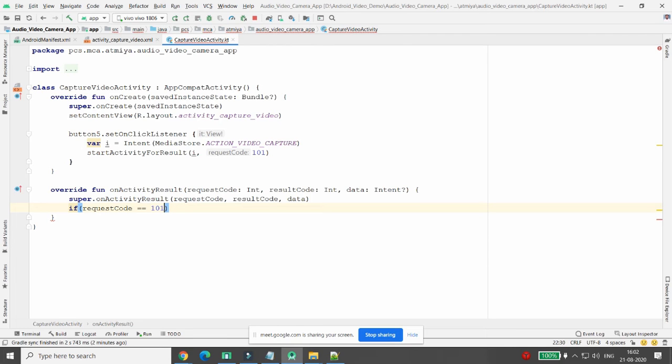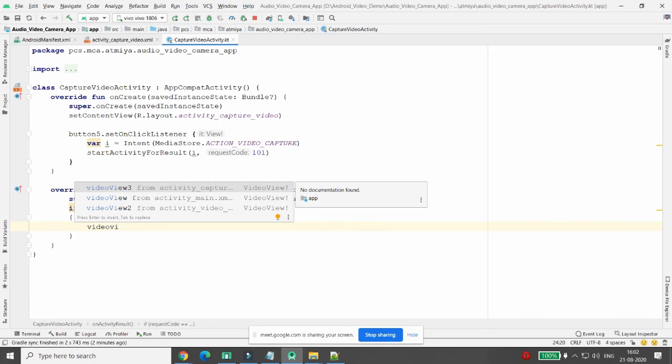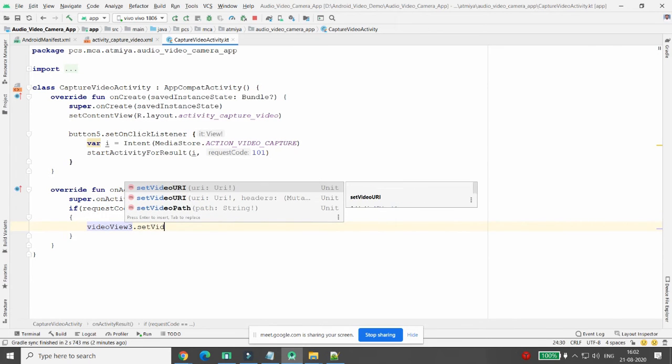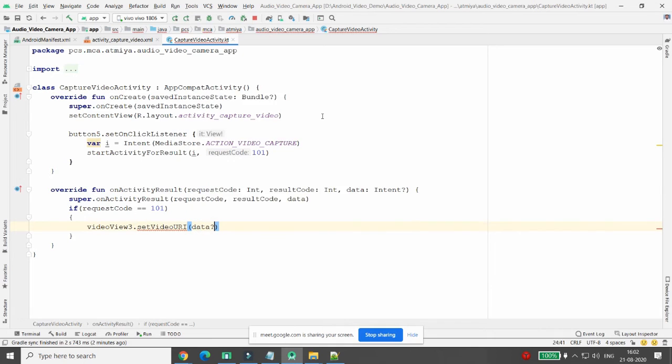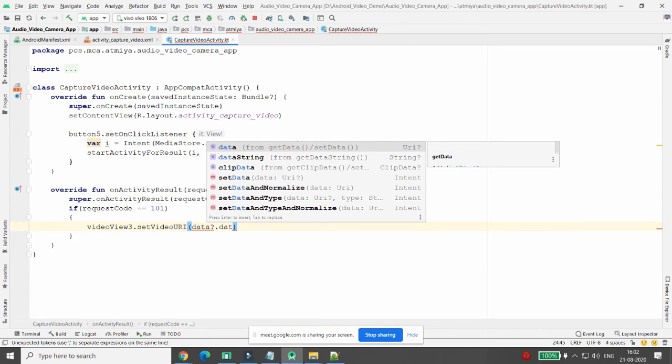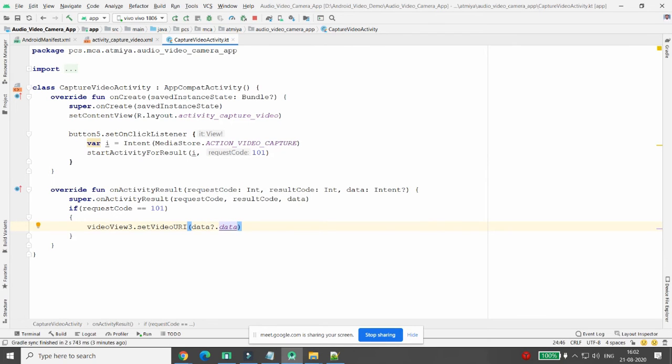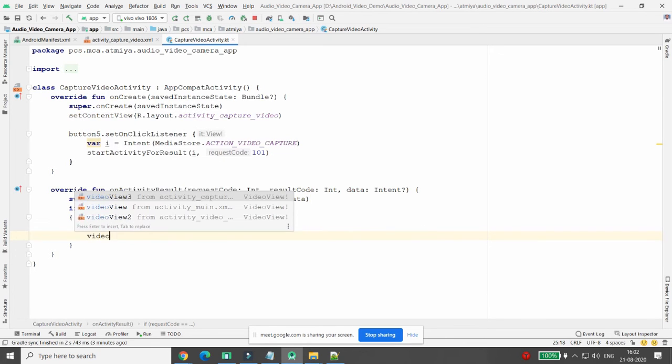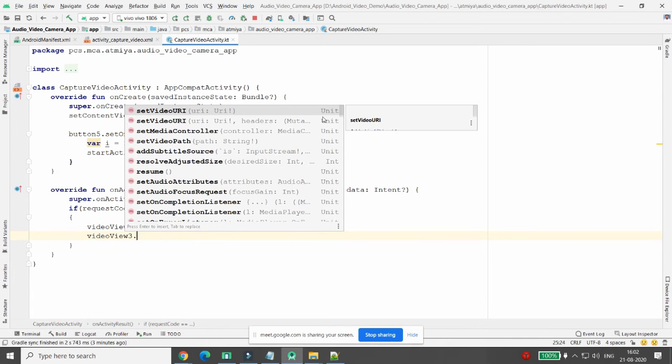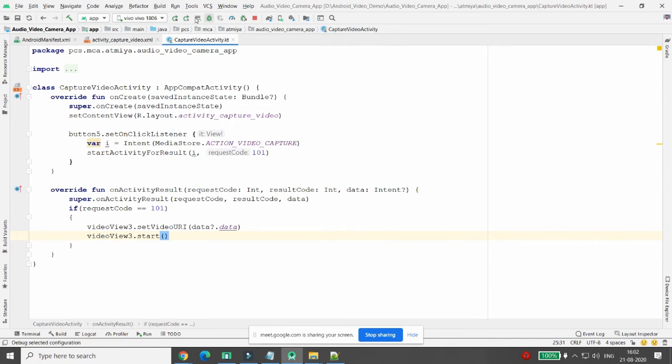And permission is already granted, so I am directly writing if my request code is 101, then whatever you have captured for the video should be set in my video view. So you can simply write video view number 3 dot set video URI, and then you can pass data dot data, and then you can write video view 3 dot, you can simply call the start function. So your video will be played.